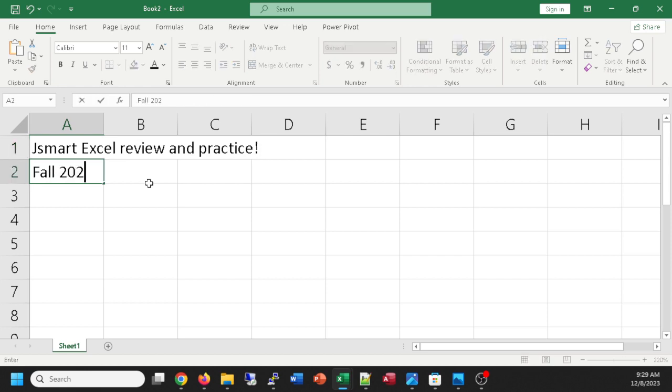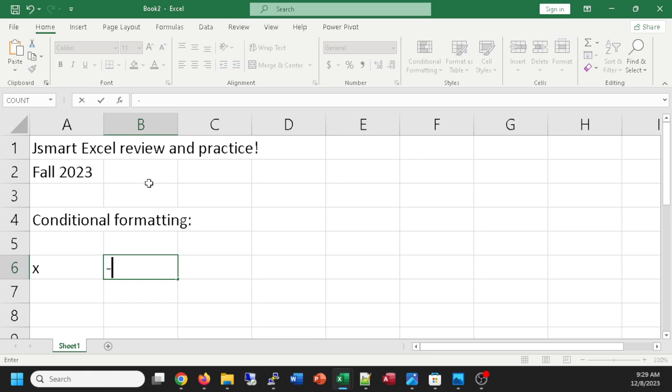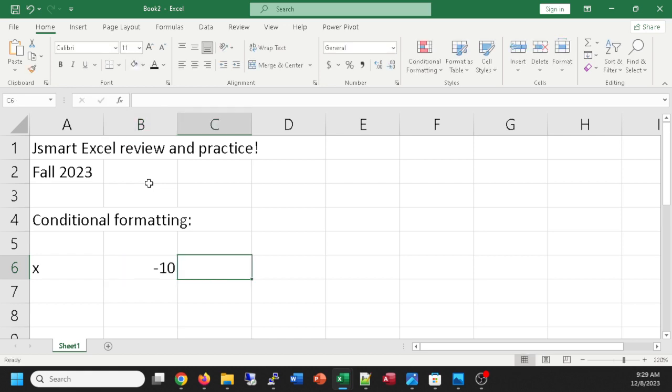Fall 2023. Okay, first thing we'll do is let's do some practice at some conditional formatting. Well, we need some numbers to conditionally format. Let's do some X numbers. These will be our X values that will later be graphing as a cool function. And let's give it some values of, how about -10, and we'll then skip to -8, and then we'll continue that sequence of numbers.